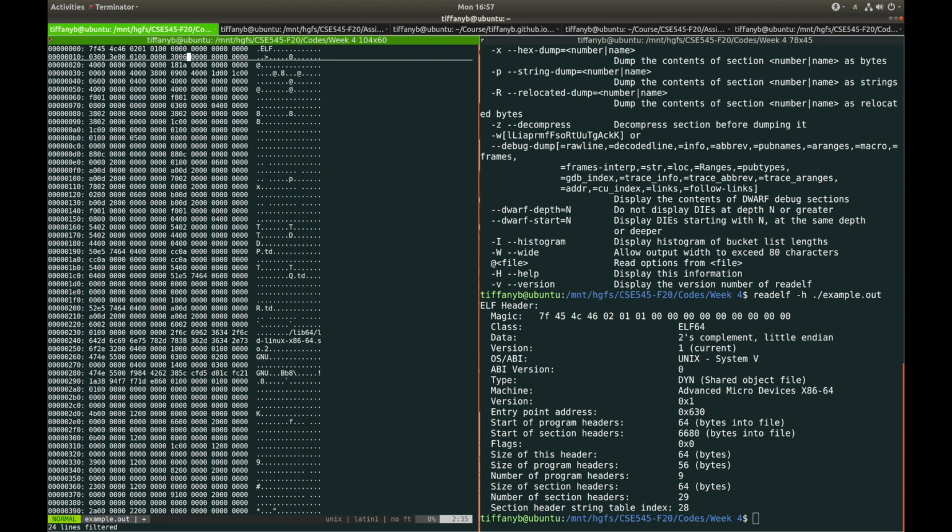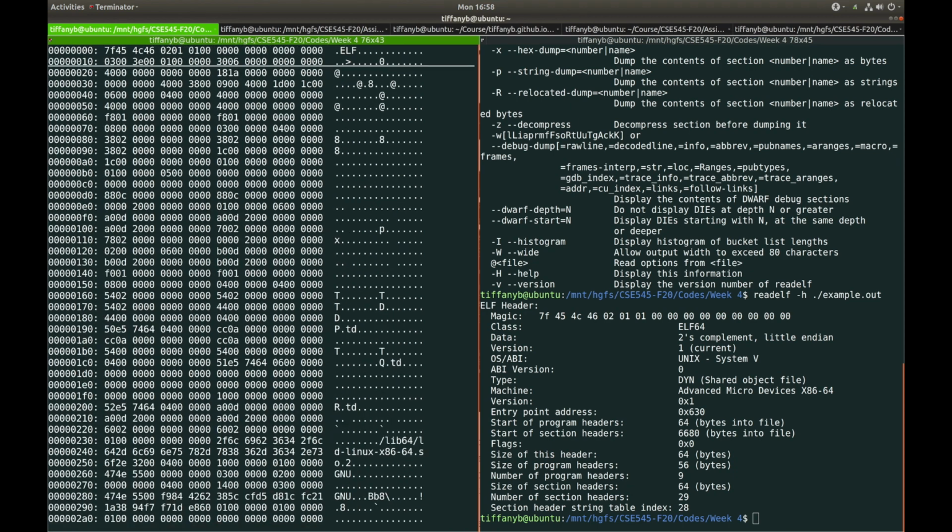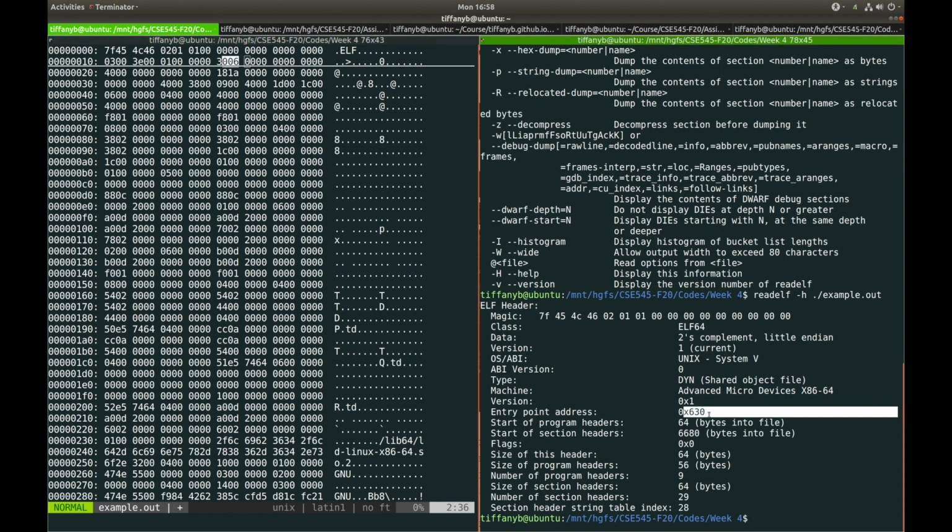And let's continue. Let's take a look at the entry point address, which is hex 630, and it is shown over here. Let me zoom this in a little bit. As you can see, this is actually different from what is shown over here. The reason is that the entire binary, as it shows in the data class, is little endian. So if we read the ELF header, it also complies with little endianness.